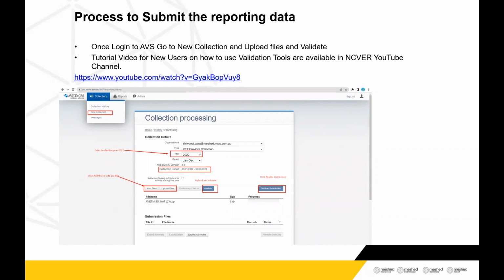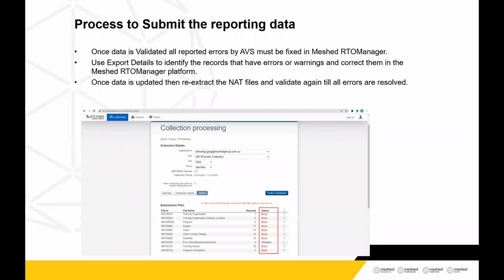Once we click on add files, we can upload those zip files. And finally, we click on validate. Once we click on validate, we'll be able to see the status of each file. For example, you can see in the screenshot here, it says if the file is validated or if the file has an error in it.